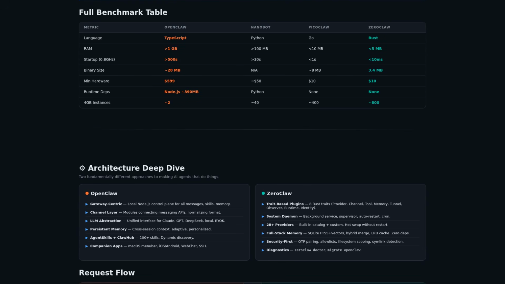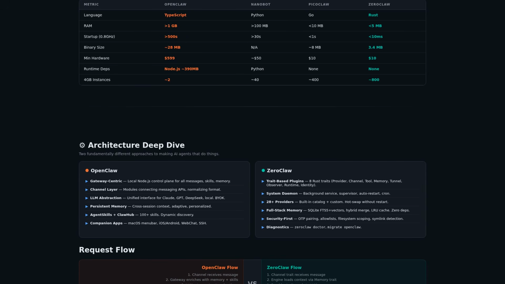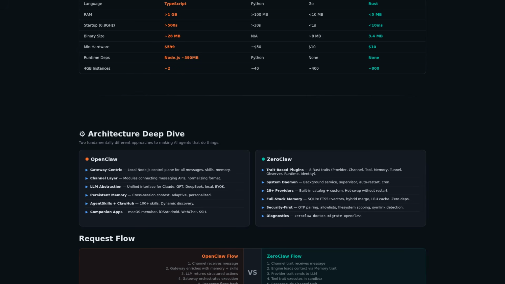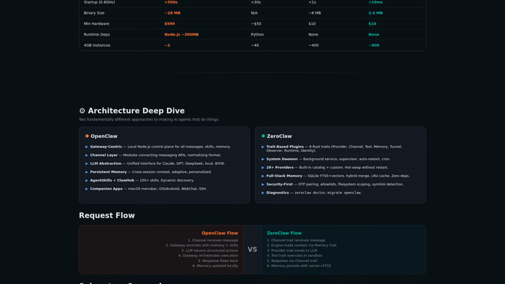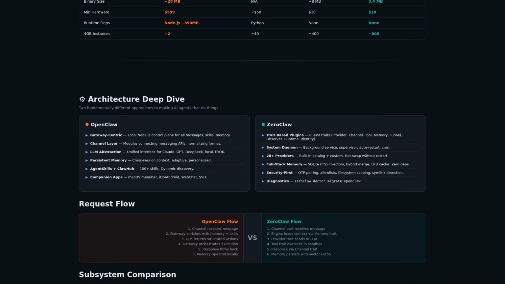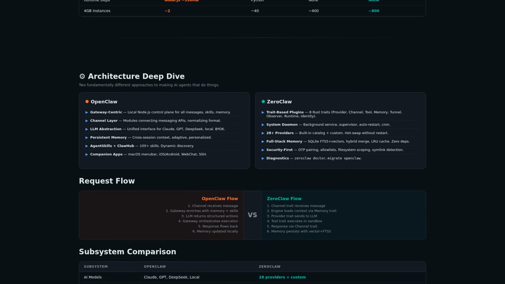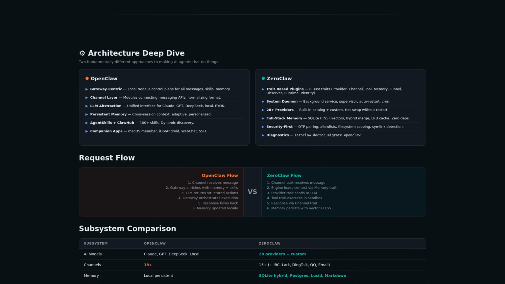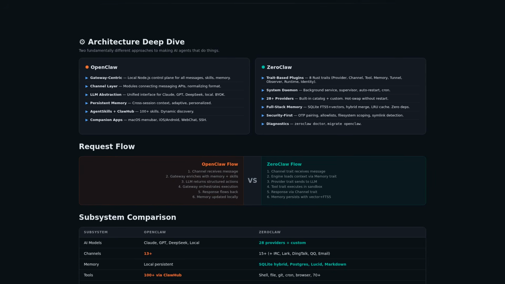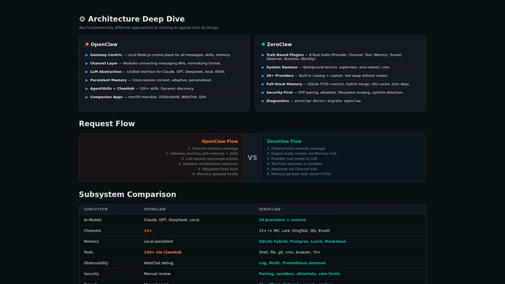ZeroClaw takes a trait-based plugin approach. It defines 8 core Rust traits: provider, channel, tool, memory, tunnel, observability, runtime, and identity. These traits act as standardized contracts, like Lego connectors. You can swap OpenAI for Claude or DeepSeek by changing the provider. Replace Telegram with Discord via the channel trait. Choose Redis, SQLite, or PostgreSQL for memory. All without restarting the daemon.